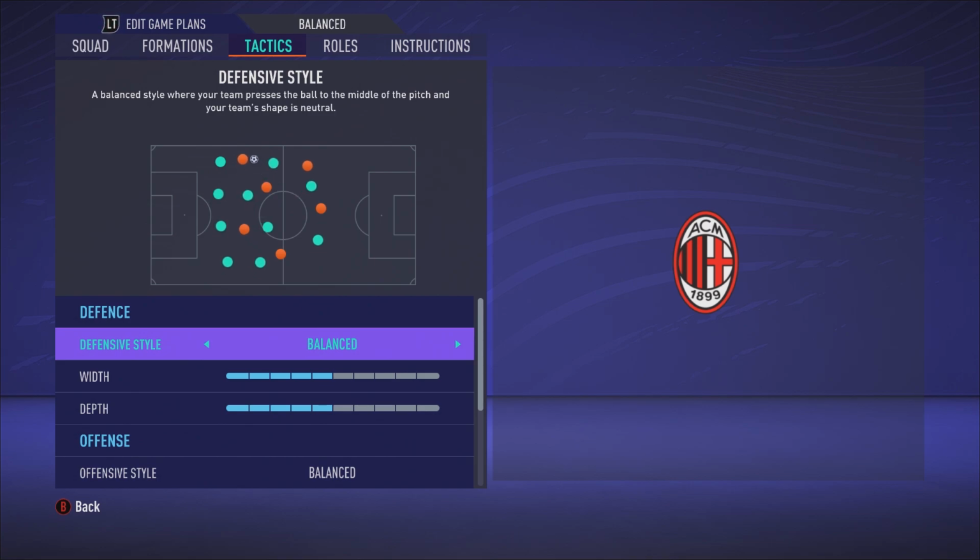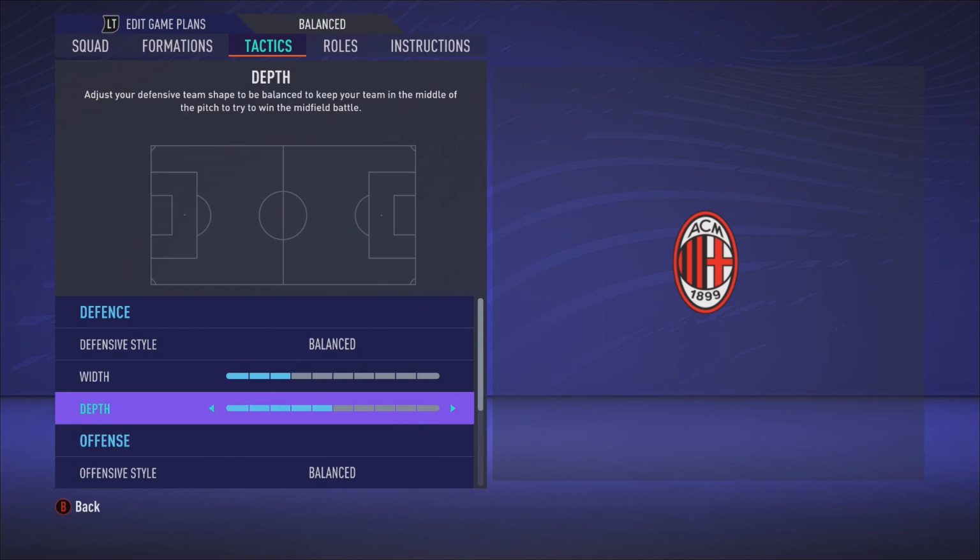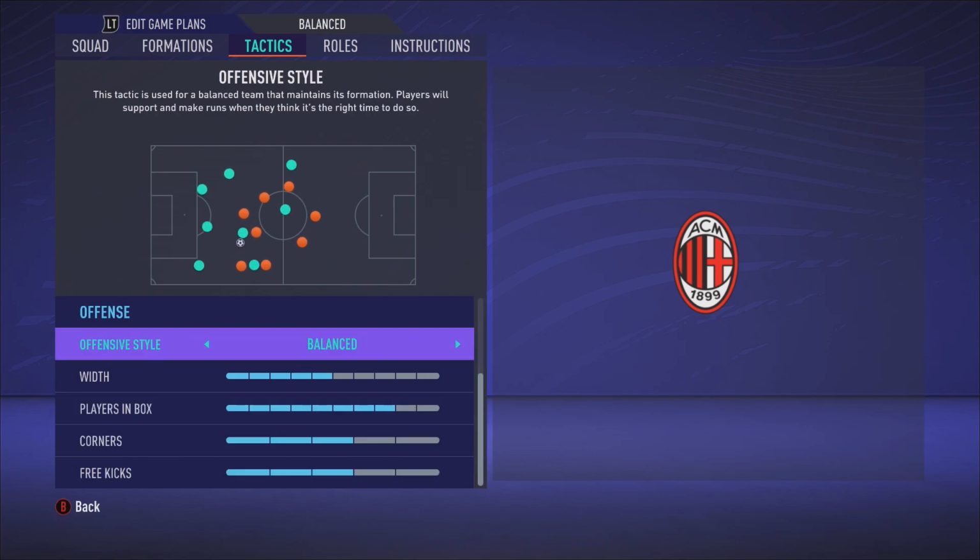In terms of getting started though, the defense you want set on balanced with a width of 3 and a depth of 4. Keep it narrow and fairly far back in terms of the way, especially teams in Serie A were playing at the time, very defensive and wanted to make sure they weren't caught out on the counter.